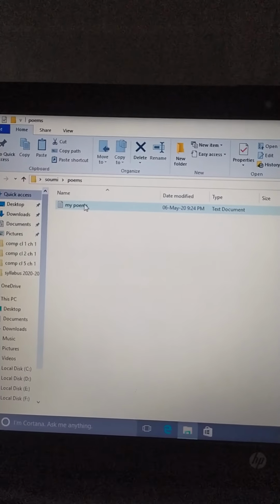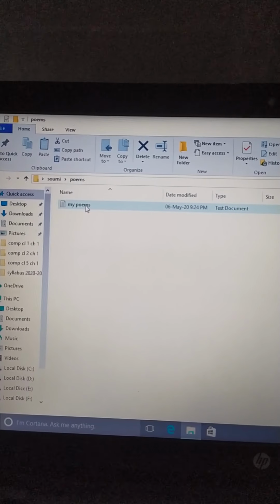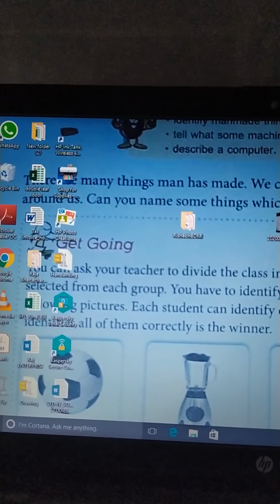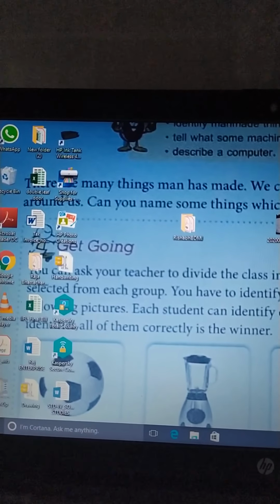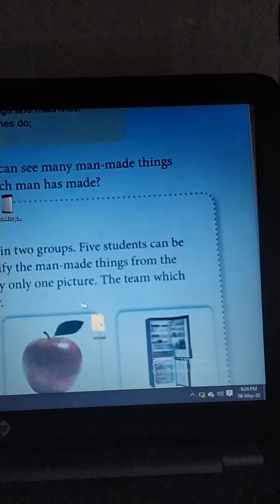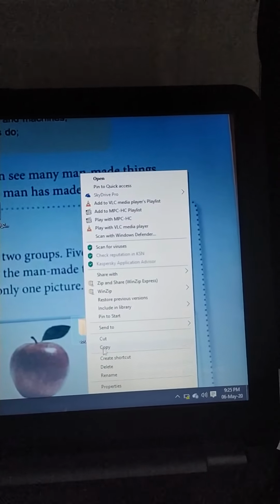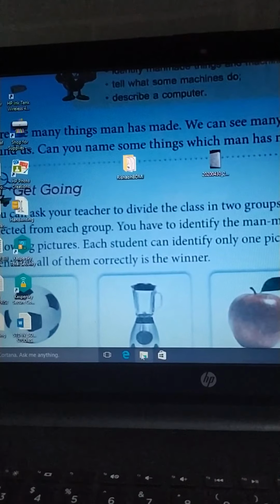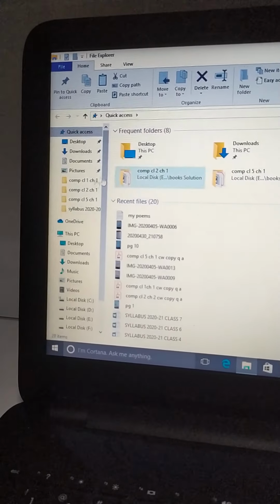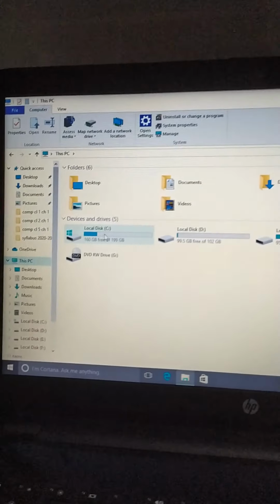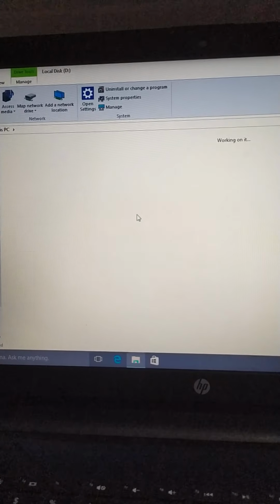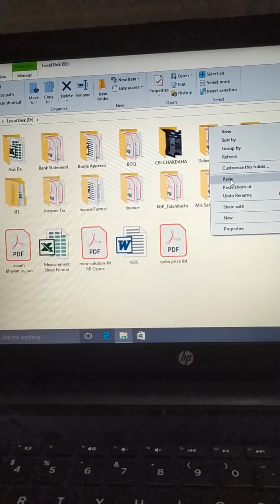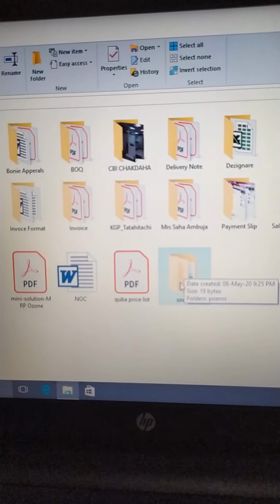Okay. Now let us see the next question. Copy the file from the desktop to the D drive. Now this is our file. Copy. How to make copy? Right click on it. Copy option, click it. Go to D drive. How to go to D drive? Click on Windows Explorer. Click on this PC. D drive will be shown to you. Double click on it. It will be open. Over here, right click on it and click paste. See, our folder has come.